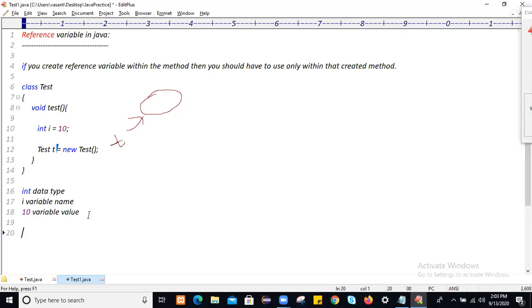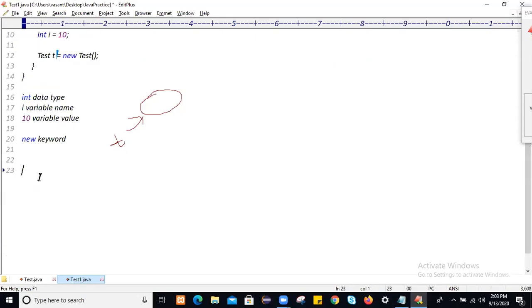We always create reference variable on an object. We use the new keyword. It is a keyword in Java. Actually, we use new keyword to create object. How to create object? We create object by using new keyword followed by class name. This whole part is nothing but your object. And what is Test()? This Test() is nothing but your constructor, guys. This is your constructor part. We will discuss this in constructor.